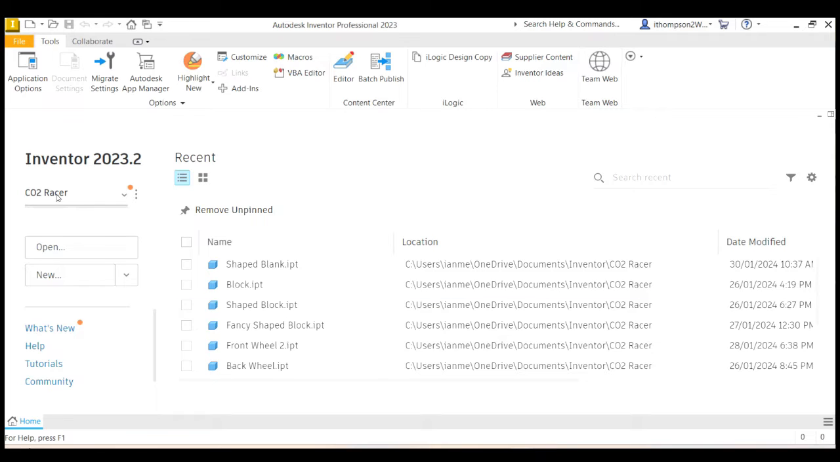G'day, this is Mr. Thompson, and this is the second video showing you how to use Inventor to design your CO2 racer. Alright, let's open the block that we did last time.